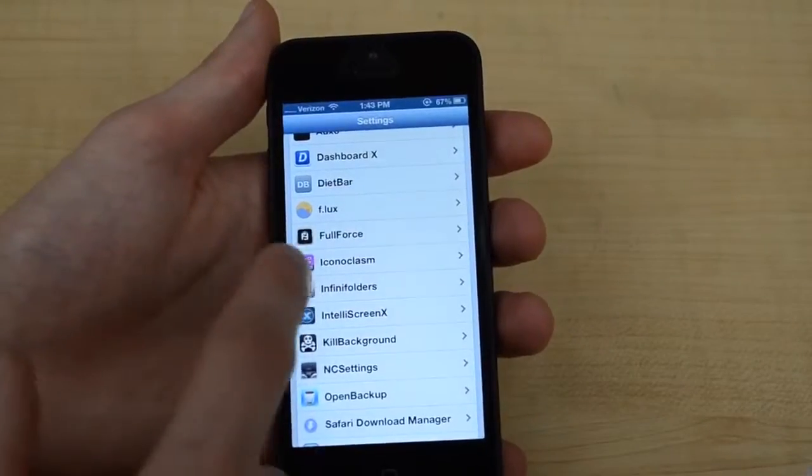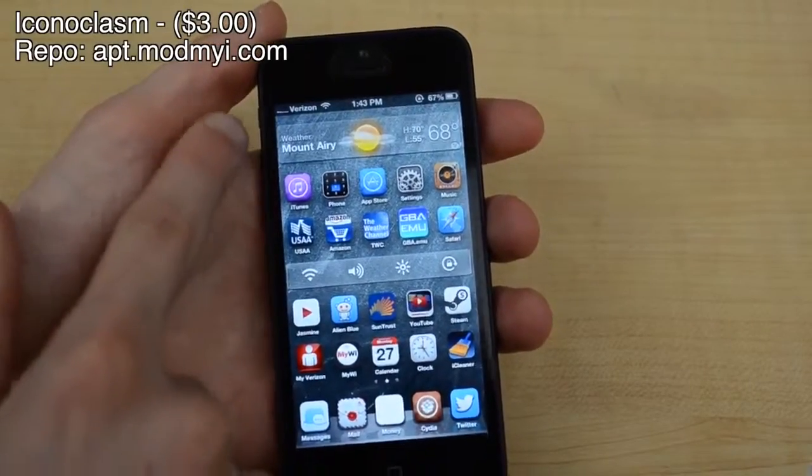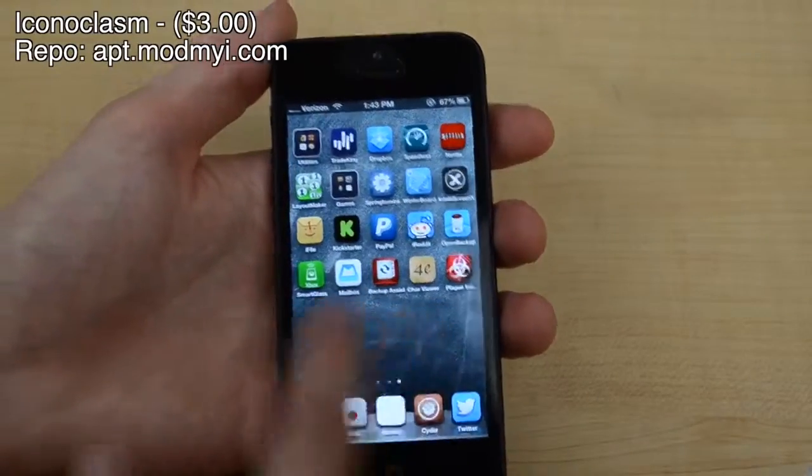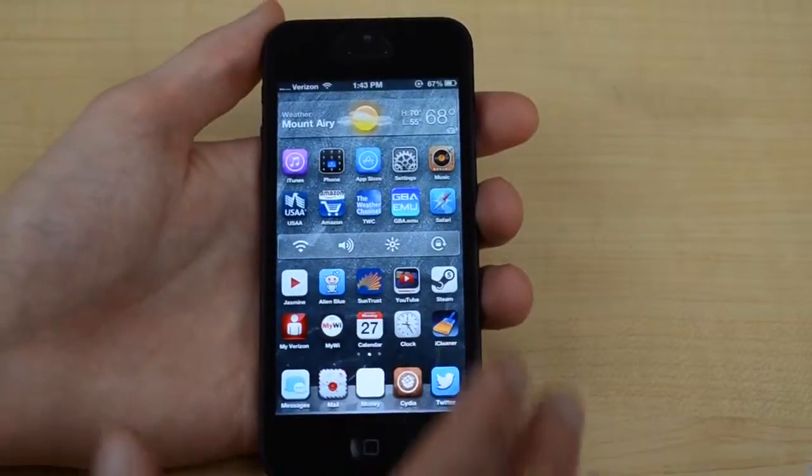So now tweak number 5 is called Iconoclasm. That's how I actually got my apps to look like this. So I have a little gap there, and a little bit bigger gap up there, and I don't have any apps down here. So Iconoclasm lets you design what your home screen and all your other pages are going to look like.